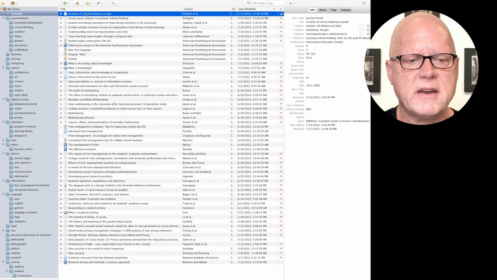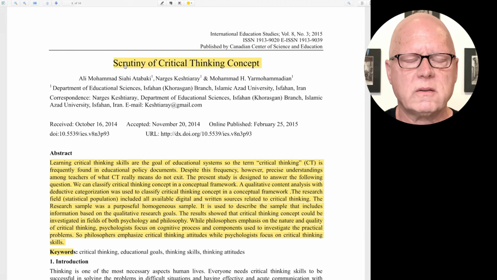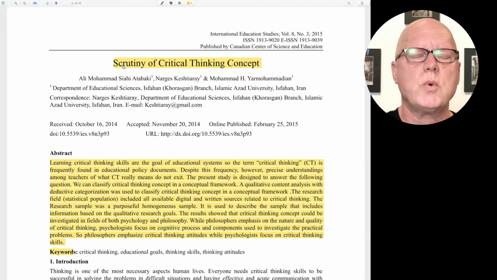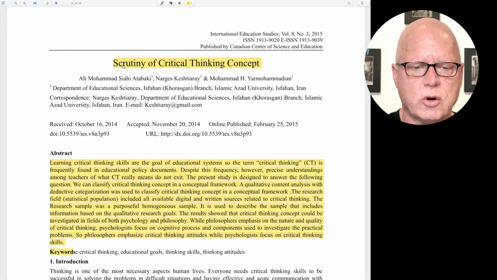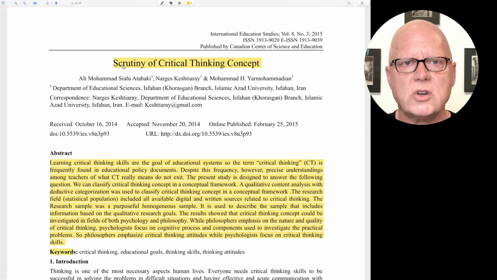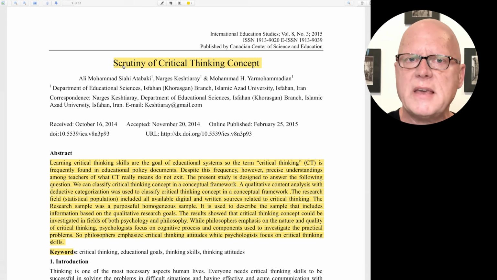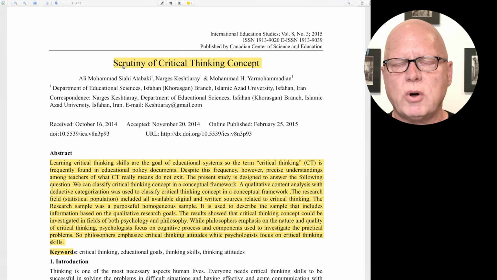When I open the PDF file associated with that article, you can see that the annotations that I made on the iPad are now visible here on the MacBook Pro.